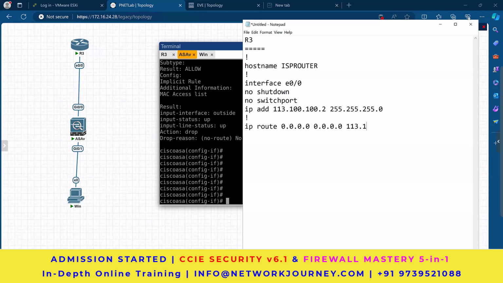Now, from the ASA perspective, what will be the config? Almost the same. I'll say hostname, let's give it as ASA firewall. I'll go inside the interface gig 0/0, no shutdown, nameif outside, the outside interface zone. By default, what will happen? The security level will be taken as 0. If in case you want to make changes to that, you can write this command, or by default, the outside will be treated as 0 itself.